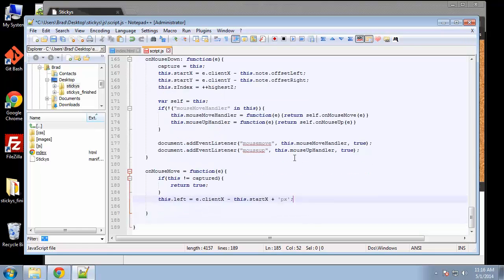Now we want to get the y position. We'll do the same thing, except we're going to say top, and this will be a y, and this will be a y. Basically that's how we get the mouse position, and then we're just going to return false. So we have onmousedown, onmousemove.